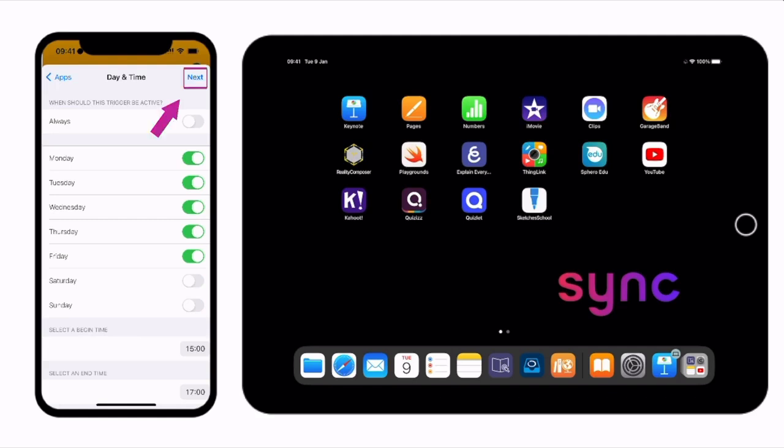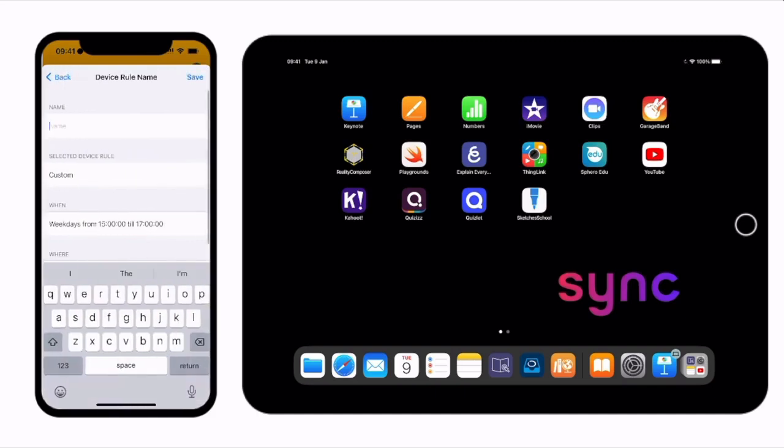I've selected the device rule as custom. I want it to be between 3 o'clock and 5 o'clock on a weekday. And at the bottom, you can see where it's at the childminders. I'm going to hit save.